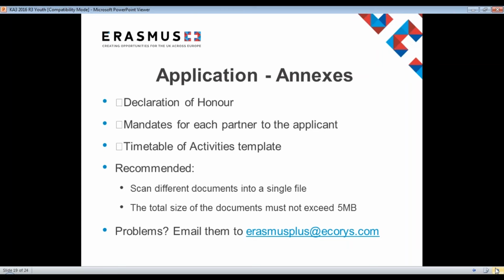We recommend that where possible you scan different documents together in a single file. If after checking that the annexes are within the size and file format limits, you still experience problems with attaching annexes, you can email them to the erasmusplus@chorus.com inbox, clearly stating which application form they relate to by providing the application hash code and your organisation's details and project name, but please only do this as an exception and ensure you have followed all of the available guidance.